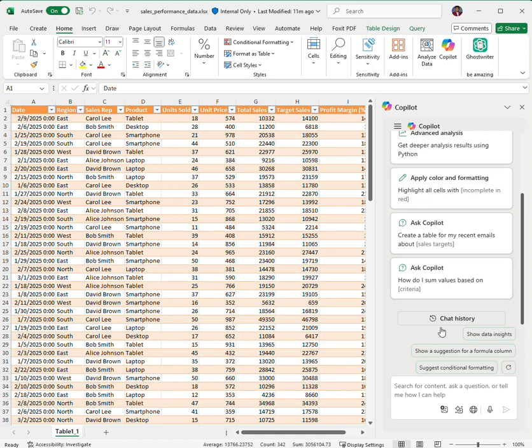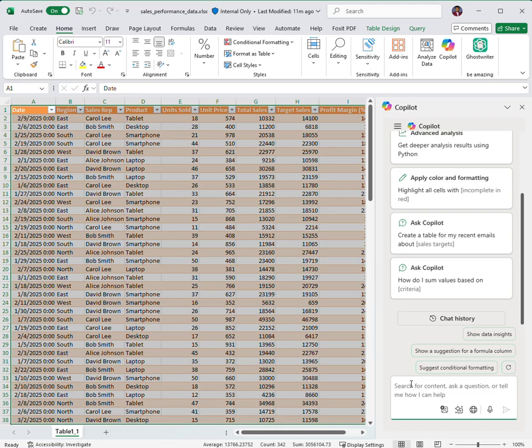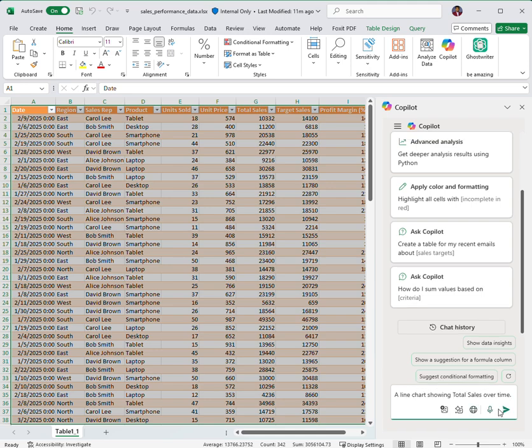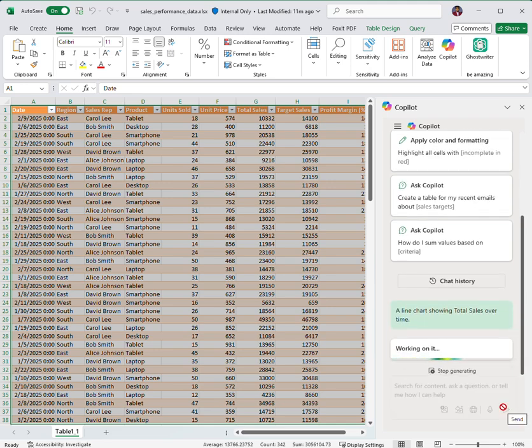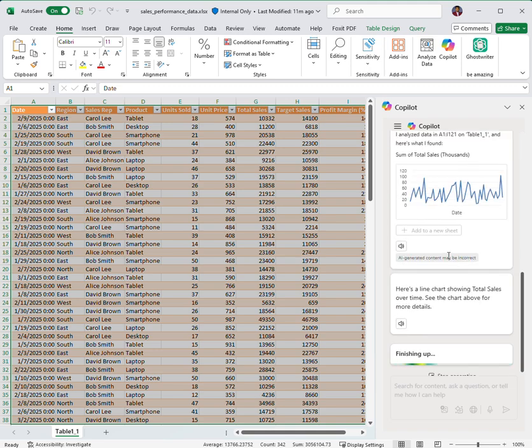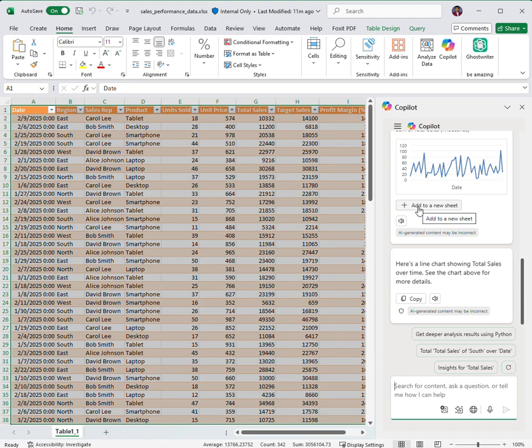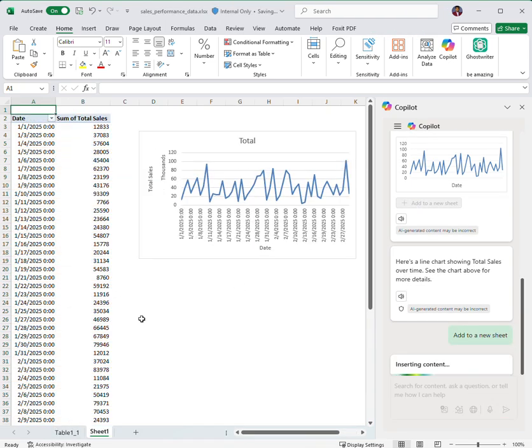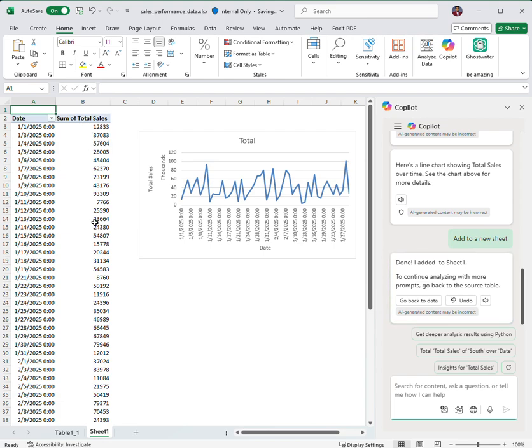So I'm going to write a prompt here for creating a line chart showing total sales over time. So just let me write that. So you can see that line chart is already created. If you just be patient for a few more seconds, it will give you an option to add it to a new sheet. Just click on it. I already got the sum of the total sales and also the line chart.